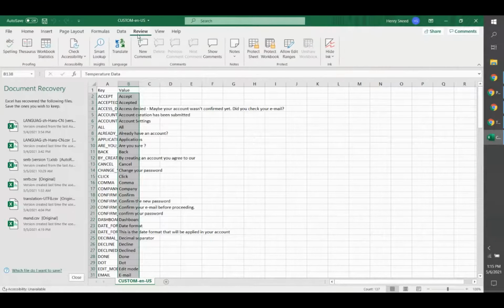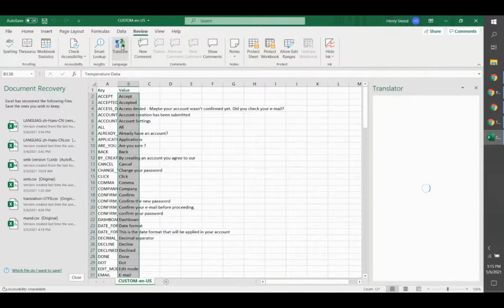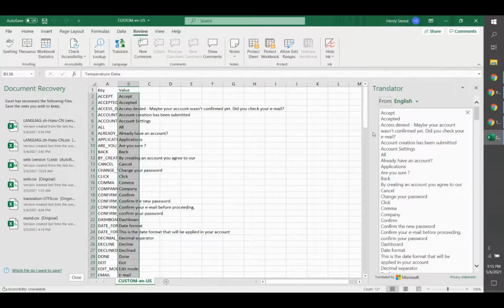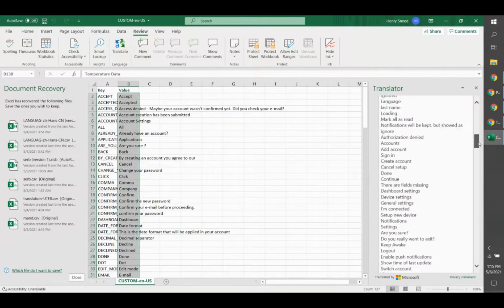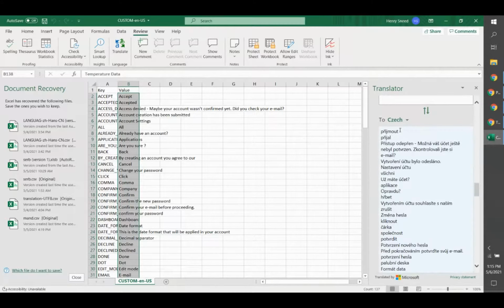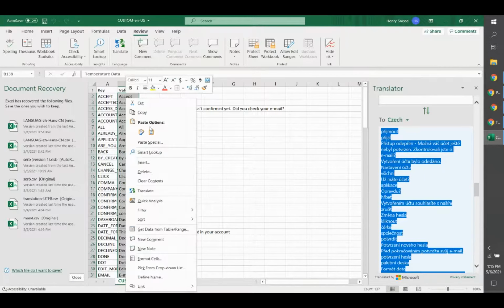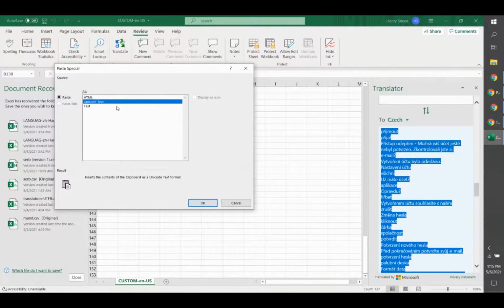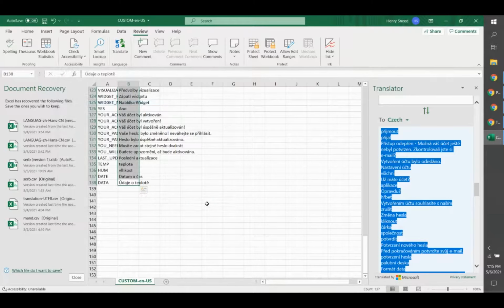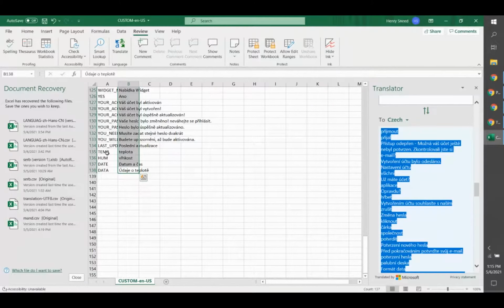So if you go to review, you can also right-click. So you can go to translate. And I want to translate from English to Czech. And so once you do that, you can select all of the words and then right-click. You're going to have to select a special paste option and then select Unicode text. And now it just pasted the entire block of words. And also notice it even did that for the new words I added, the keys temp, humidity, and then date and data.